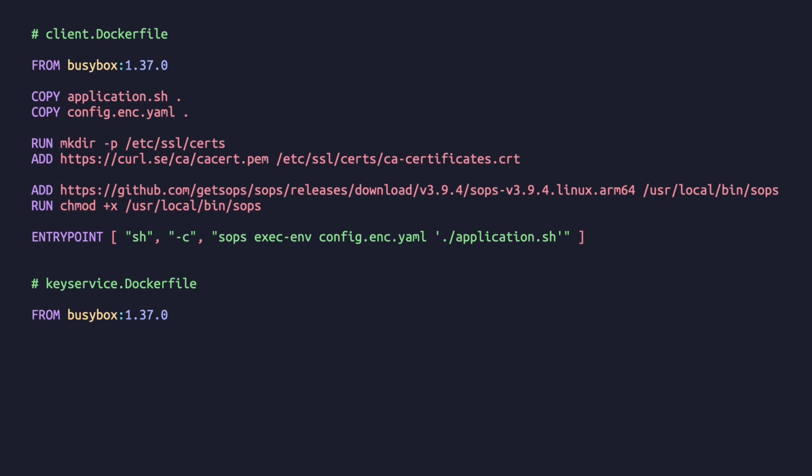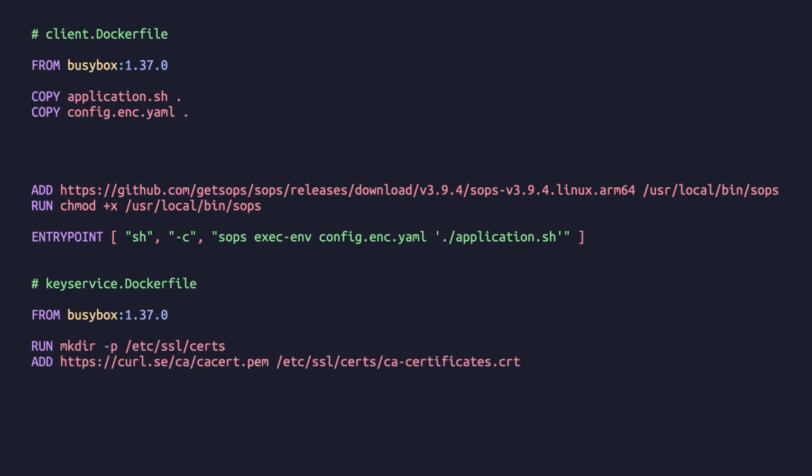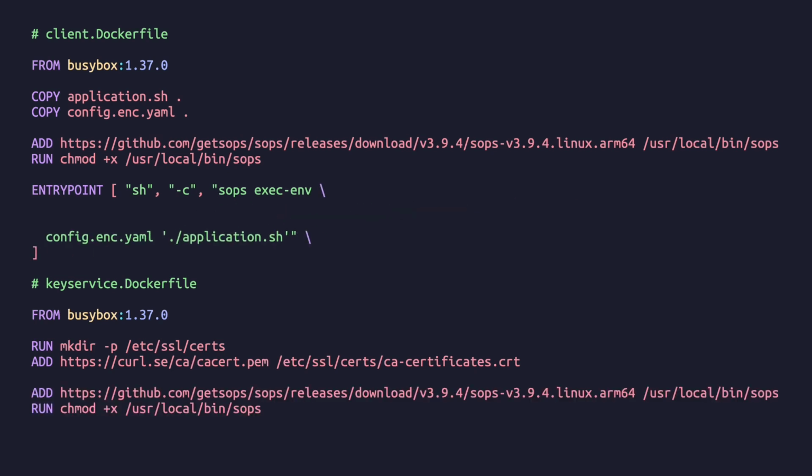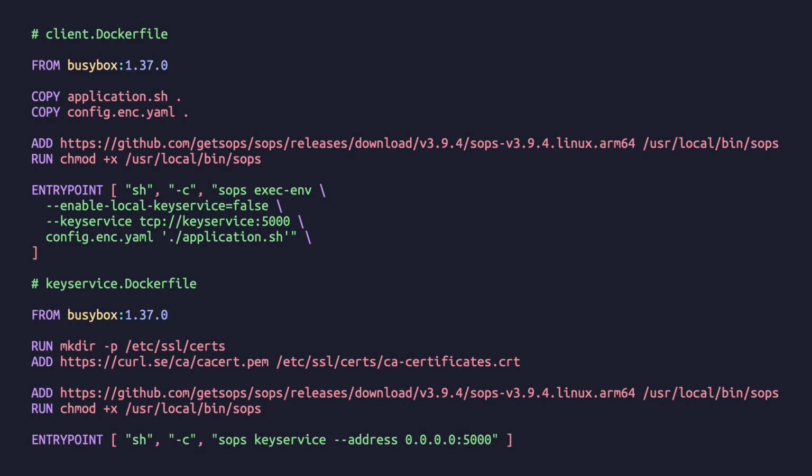from 3.9 to 3.10. We'll move the installation of the TLS root certificates into the key service Docker file, as well as installing SOPS. We'll disable the local key service in the client and specify the address of the remote key service. In our key service entry point, we'll start the key service and tell it to listen on all network interfaces on port 5000.